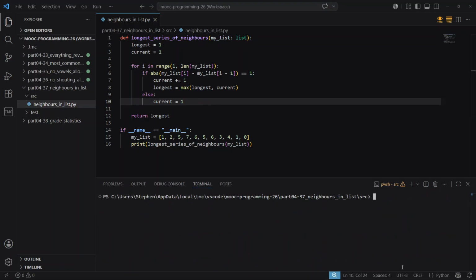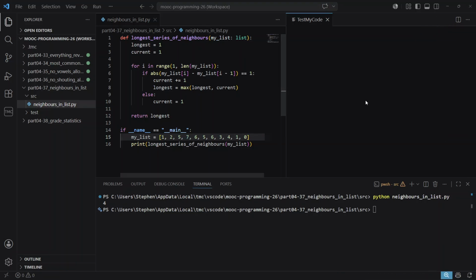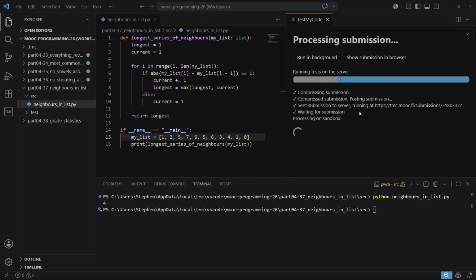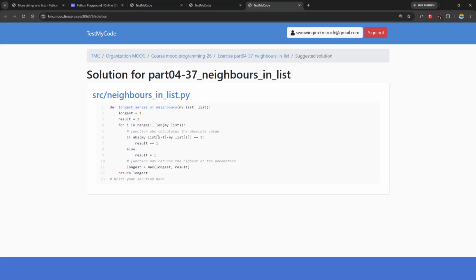So then if we go down here and we run that code, and there we go, we get 4 being returned when we have our list with these integer values. So we can hit the test button up here, send that solution to the server, open that model solution in the browser, and there we go.